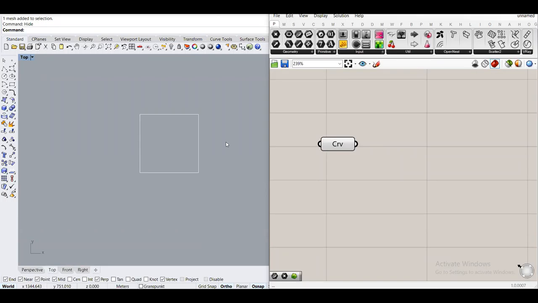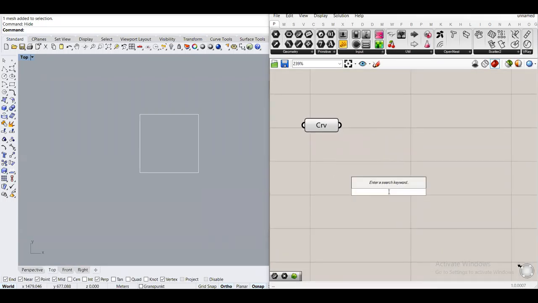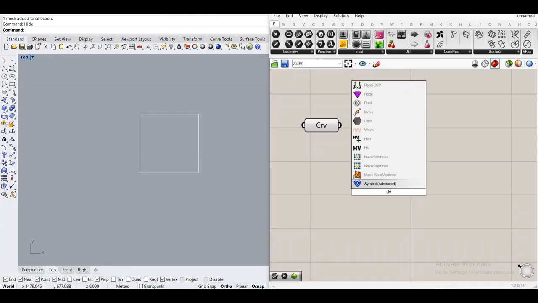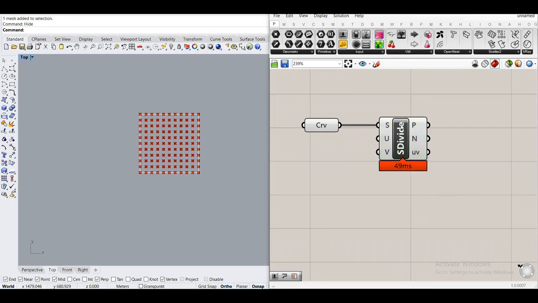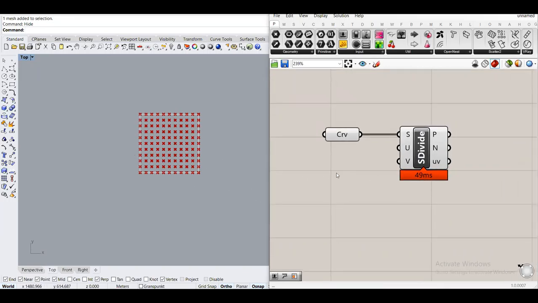And we have been doing that quite a few times now. As long as the rectangle is flat, we can use divide surface. As long as it's flat, divide surface will work. If it's not flat, it will just give us an error. It will turn red. So I know for a fact that this rectangle is flat. So divide surface, I just connect my curve as a surface input, and you can see that it's flat. And now I can create a grid in it.